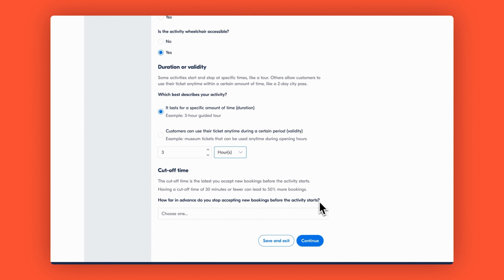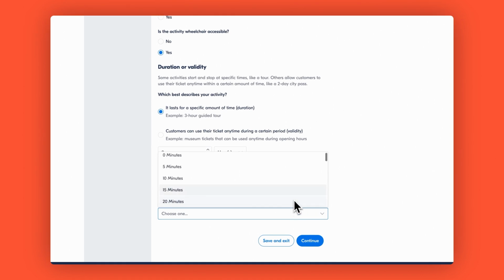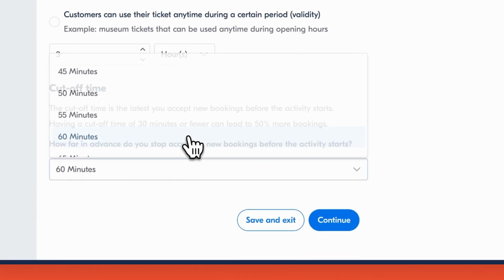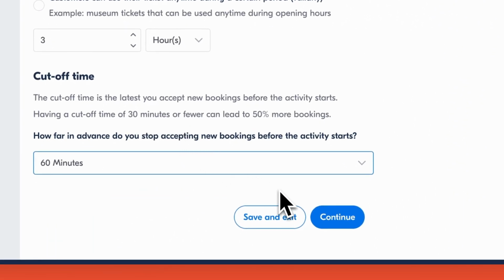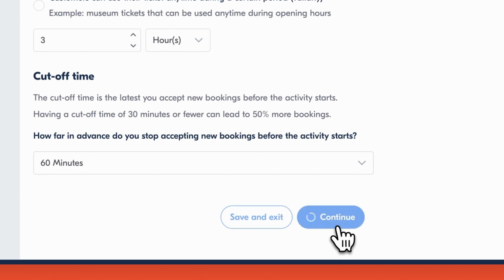Then confirm the cutoff time for bookings. The cutoff time is the last available time that customers can book your tour. The closer it is to the start date, the more likely you'll get last-minute bookings. So for example, if you're offering a 6 p.m. tour, can people book it at 5 p.m.? If yes, you'll then select 60 minutes and click on Continue to finalize the step.